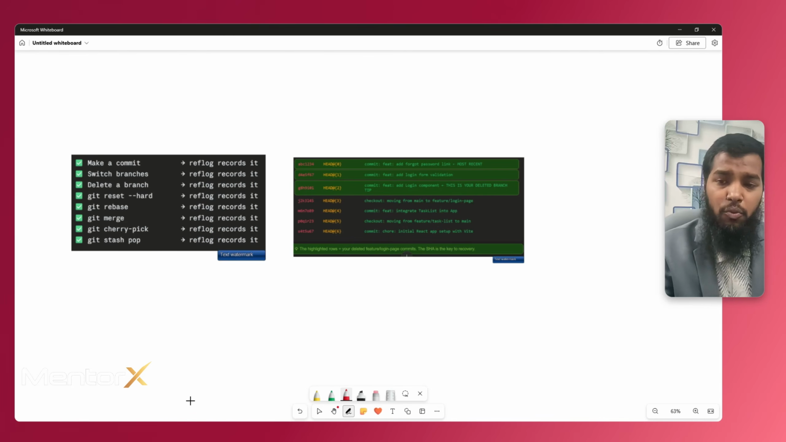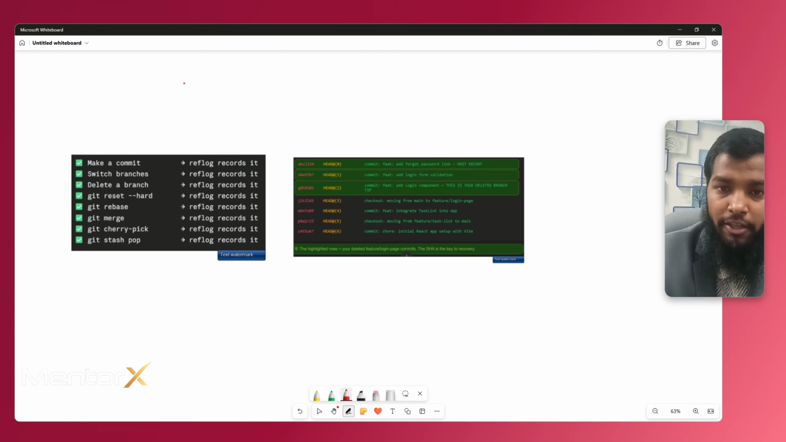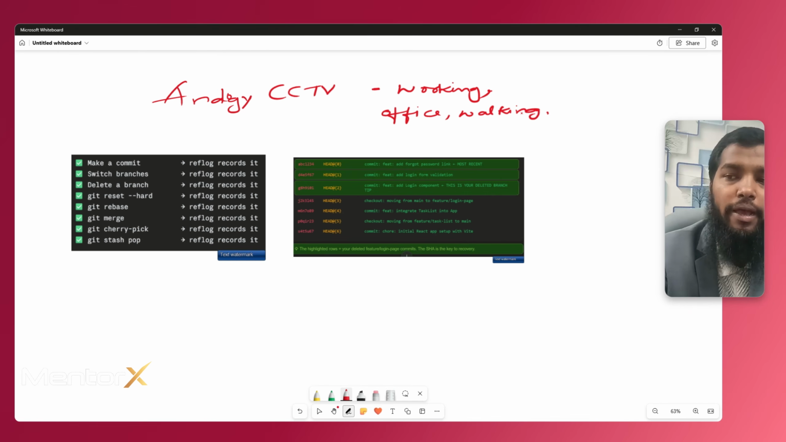Now let me explain what this git reflog is. Assume git reflog with an analogy of a CCTV camera. We have CCTV cameras installed everywhere. This CCTV camera not only records who is working, it also records everything in the office premises, anyone working, anyone sitting idle, any activity that you perform.